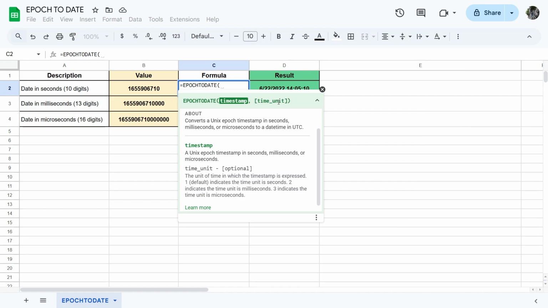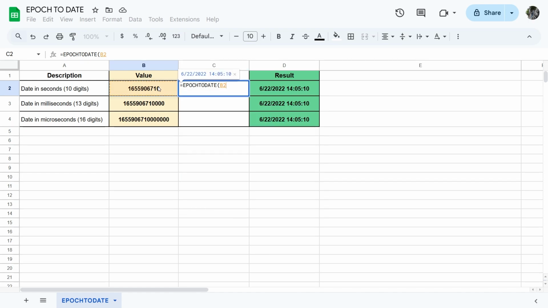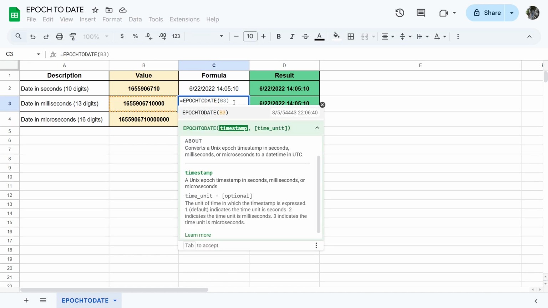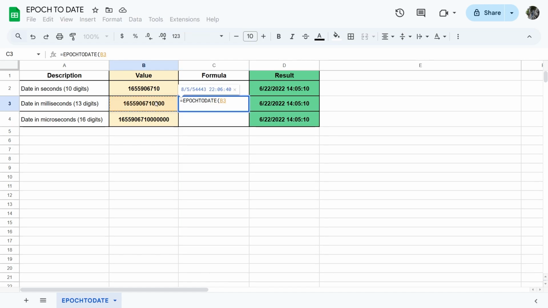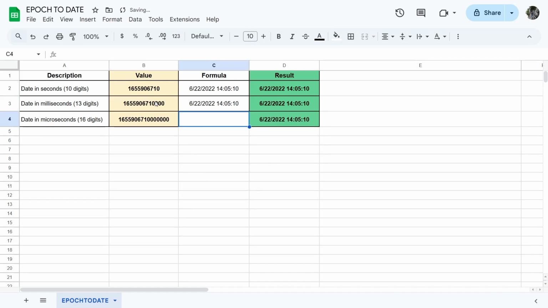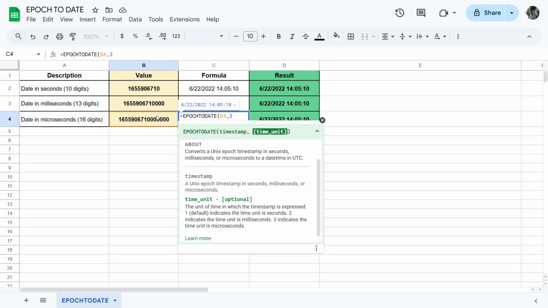In our first row, the time is given in seconds, so we simply enter the cell reference for the timestamp and press Enter. For the next timestamp, we again start typing the formula. We specify the cell with the timestamp and set time unit to 2 for milliseconds. Press Enter, and we get the correct result. As you might have guessed, for the third row, we follow the same approach but select time unit 3, press Enter, and we successfully get the correct date.